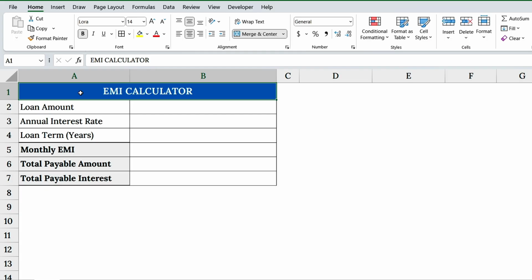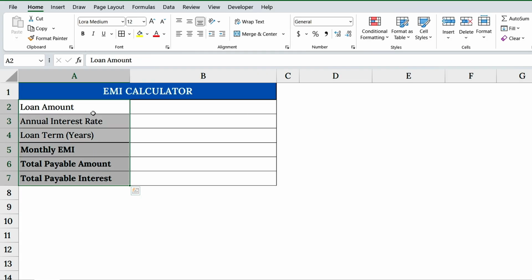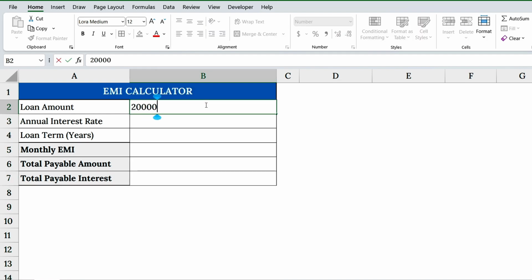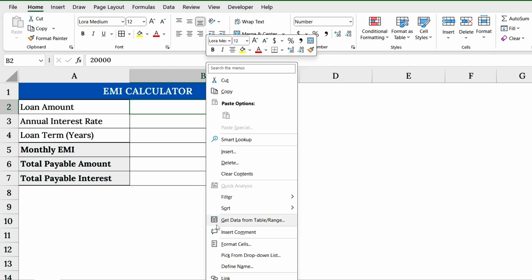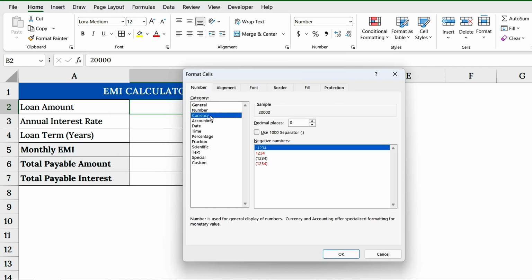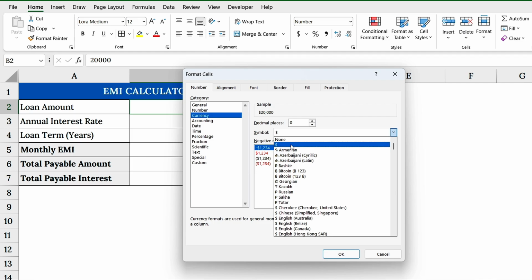First, open a new Excel worksheet and enter these labels in column A. Loan amount, annual interest rate, loan term years, monthly EMI, total repayable, and total interest. Now, in column B, enter some sample values, loan amount 20,000. To format as currency, just right-click. Format cells. Go to Currency. And pick your preferred currency.